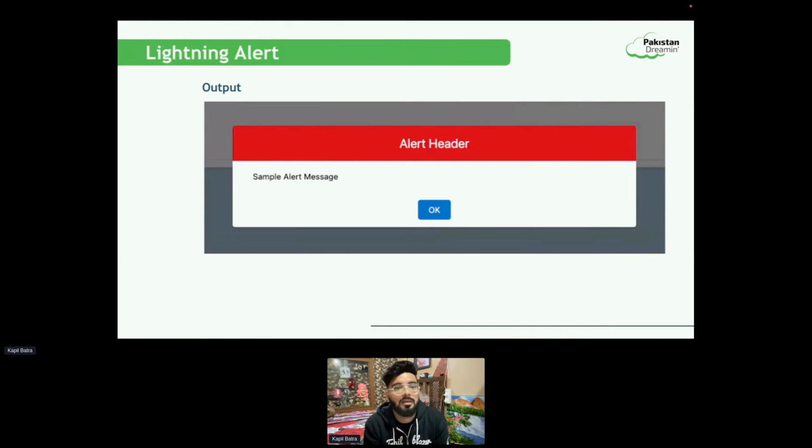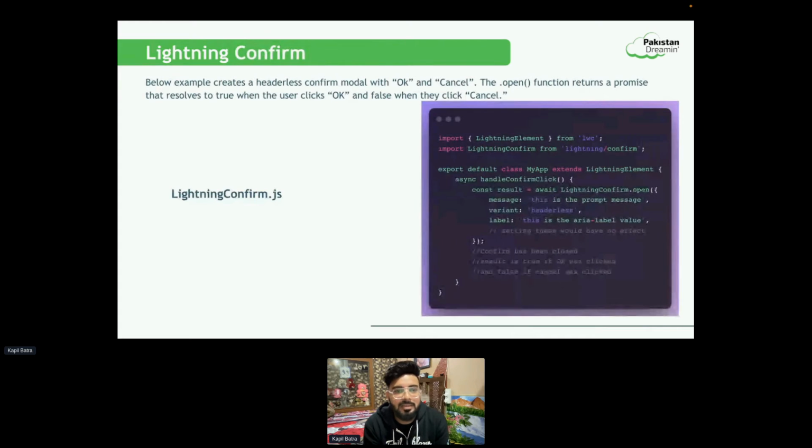The same way, guys, we have the next module, which is lightning confirm. For this lightning confirm also, the HTML portion will be pretty much similar. We may add a button or a functionality, and in that functionality we can include this lightning confirm module as well. Like lightning alert, to include this functionality in a Lightning Web Component, you have to import LightningConfirm from lightning/confirm, and this is also going to be an asynchronous call.